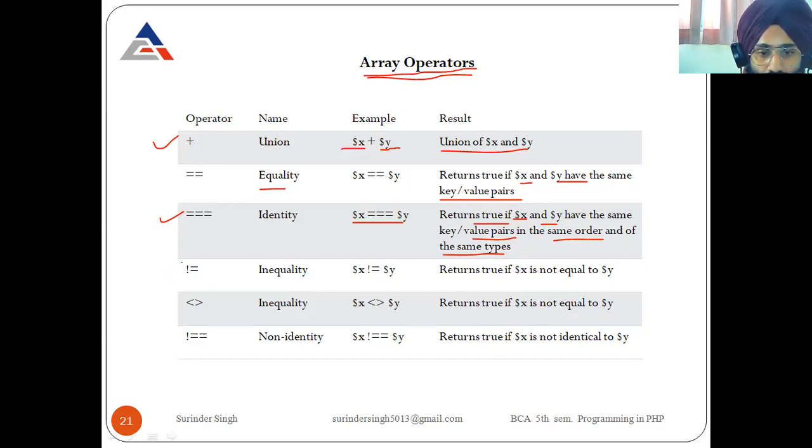Now this is used for checking not equal. Inequality means the not equal operator, and it returns true if x is not equal to y, because x and y have different keys, different values, and in that case it will return true. This is the same operator, inequality. This is the same operation performed by these operators. The symbols are different.